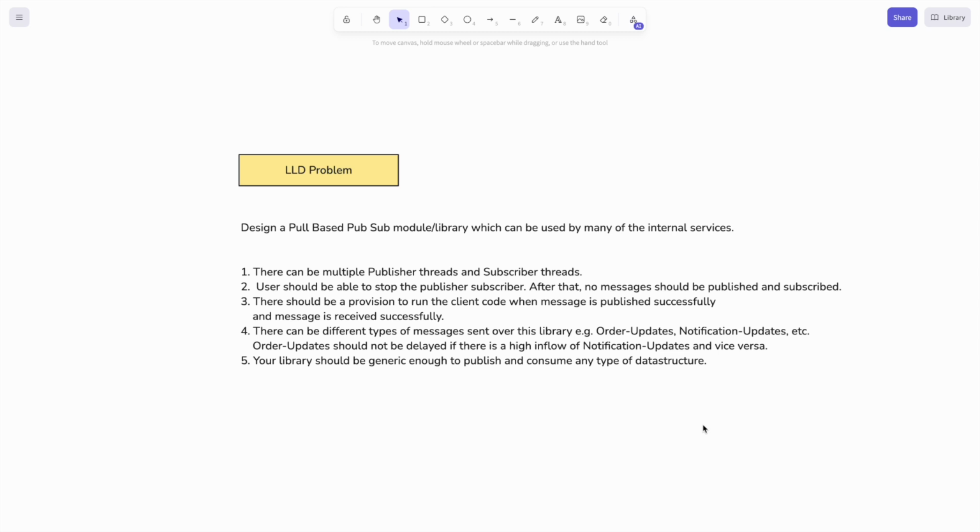The problem statement is we have to design a publisher subscriber library or module which can be used by many of your internal services. For example, you are already working in an organization, and you are being asked to design a publisher subscriber library which can be used internally by other team members or by other modules in your organization. You have to design in such a manner that the code should be maintainable, extensible, and any future enhancements can be incorporated in an easy manner.